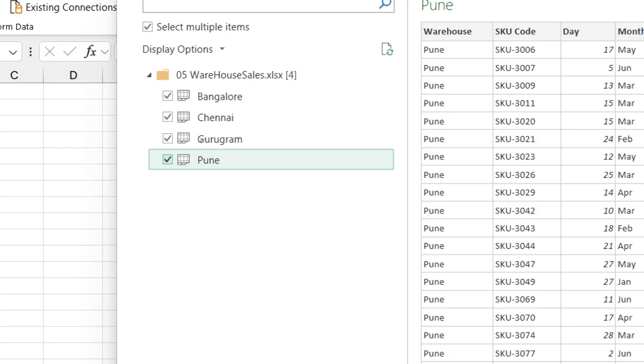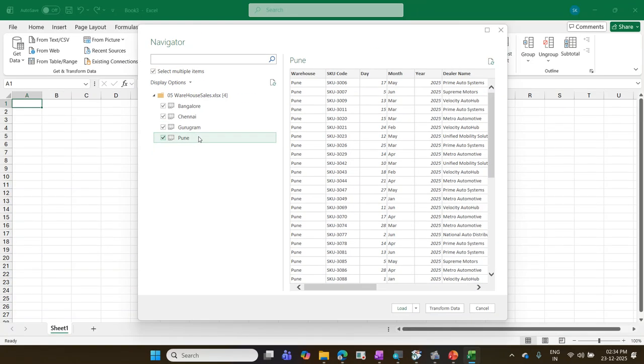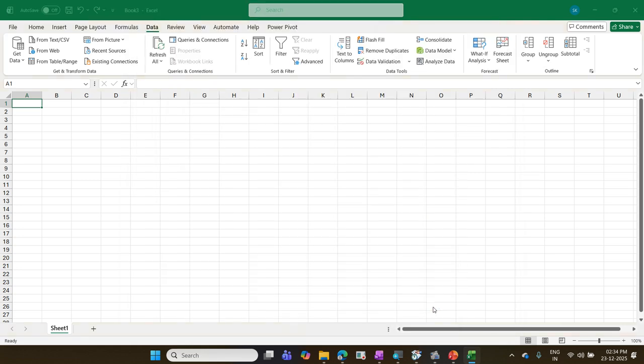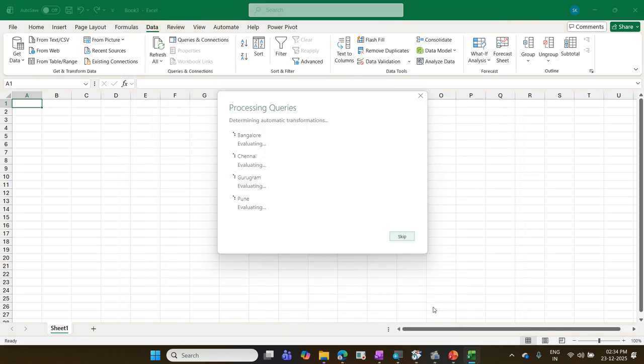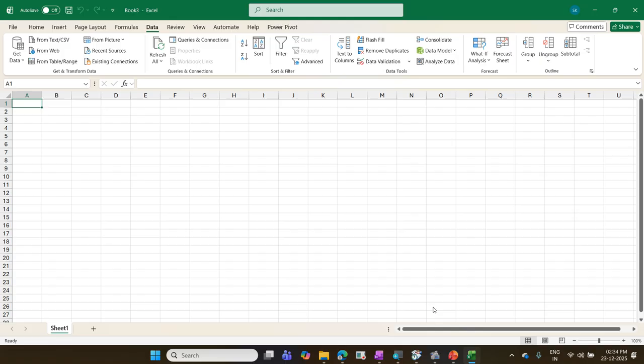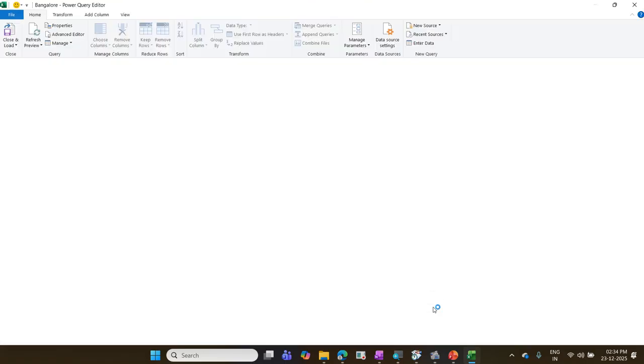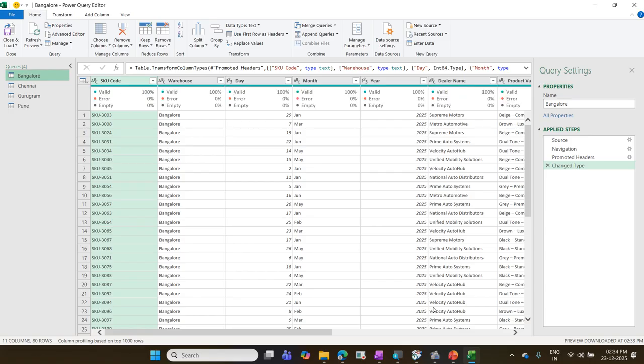Then, what could be the next one? Transform data. Transform data. It goes to Power Query. I will tell you there are 2 possible methods available for combining. You tell me which is the best method. I will tell you 2 methods. You tell me which is the best method.